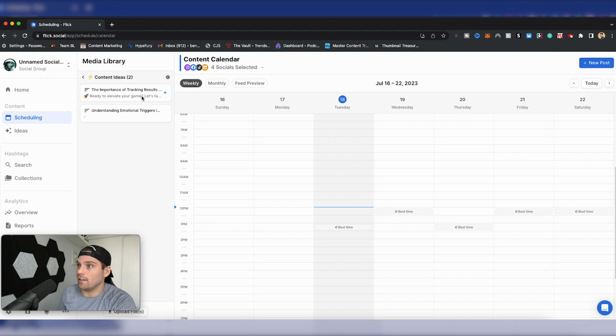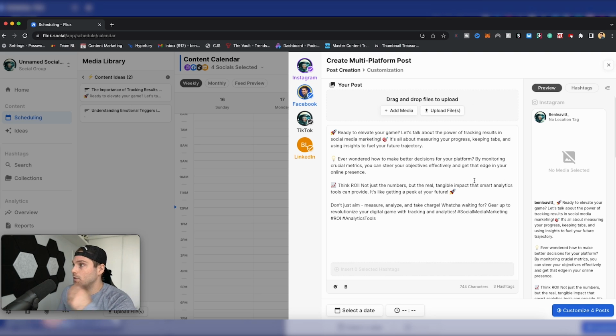So you can easily click this and then actually turn this into a specific post. So you can add the media that you want. You can select the date and time, add hashtags, and then schedule it to go live whenever you want. So you can easily create a month's worth of content that previously would have taken you hours and hours and hours in a fraction of the time by using the Content Lab.